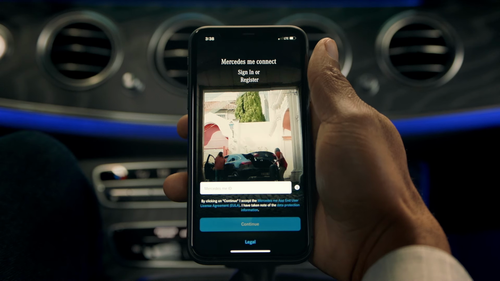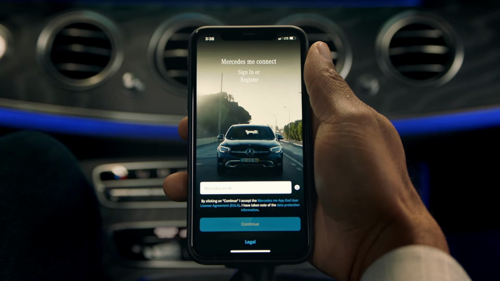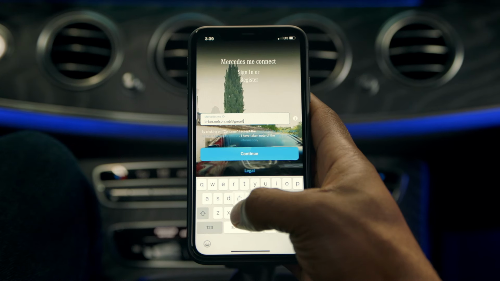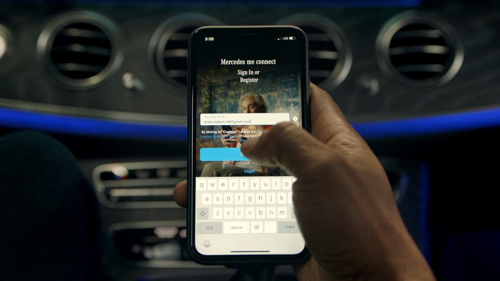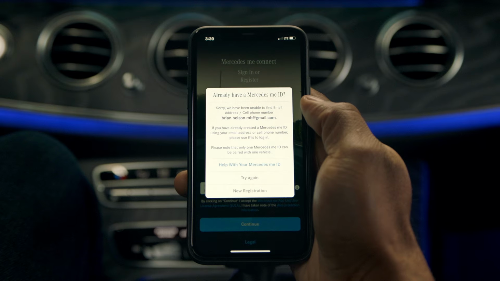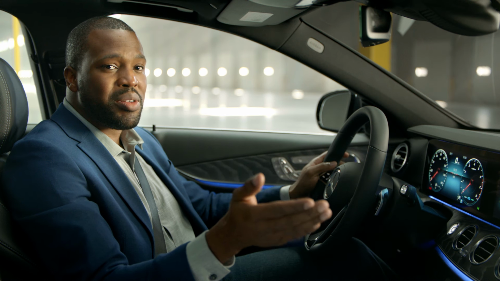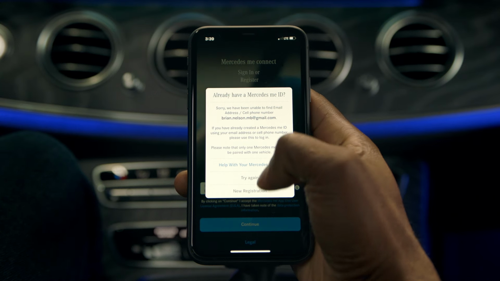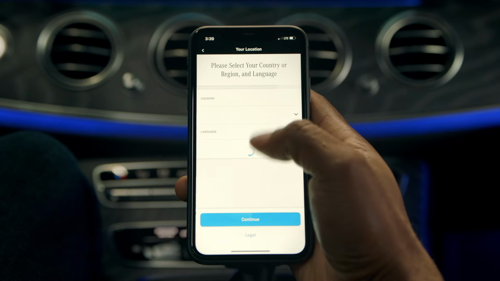Once you open the app, you'll see a text input field to enter your user ID. Type the email address or phone number you would like to use for your user ID. Click Continue. You should then get a prompt confirming the user ID you entered isn't already tied to an existing Mercedes-Me Connect account. Confirm that you would like to set up a new account by pressing the New Registration button.